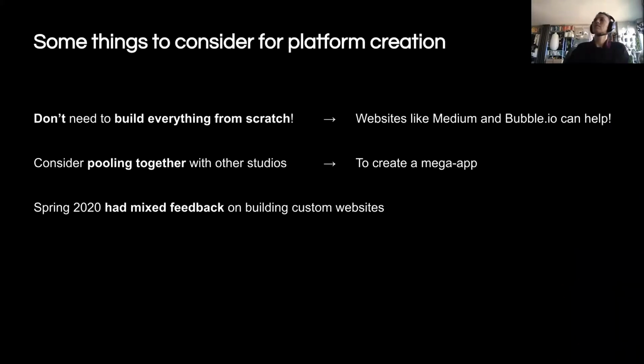So, some things you might consider when deciding to create a platform. You don't have to build everything from scratch. There are a lot of websites like Medium and Bubble.io, which I'll go over, that don't require any programming but allow you to create apps or websites. You might also think about pooling together with other studios or courses so that it's not just one person having to build out a platform. There might be opportunities to involve the TAs more heavily or work together with other courses.